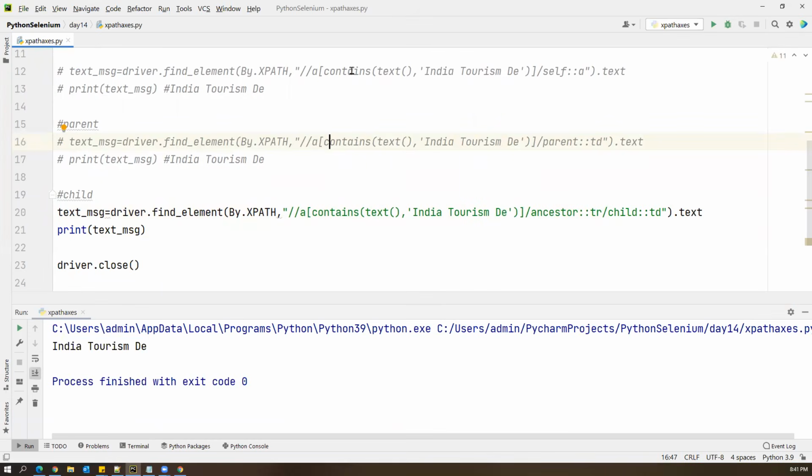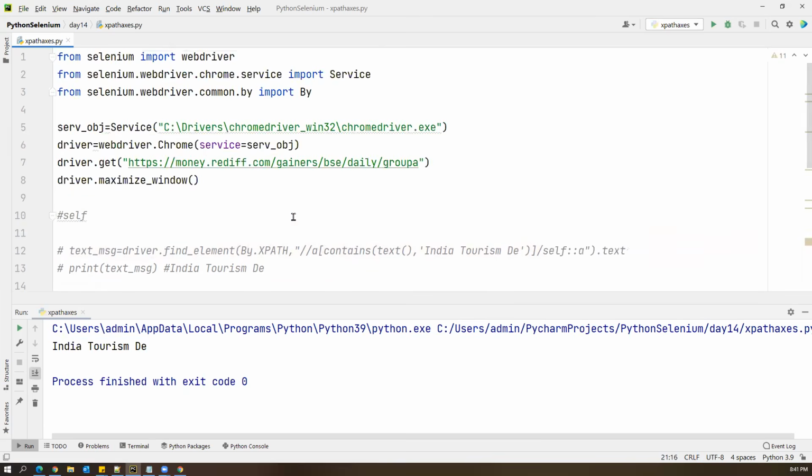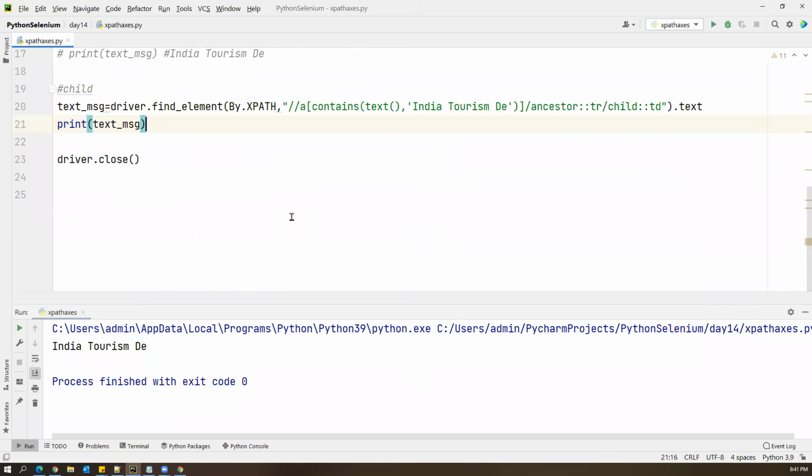Yes. Now this is displaying the same element. We have made a mistake. What is the mistake we have made? Let me just check it. Yeah, so ancestor::tr/child::td. Okay, so basically, if I write it like this, observe this carefully.